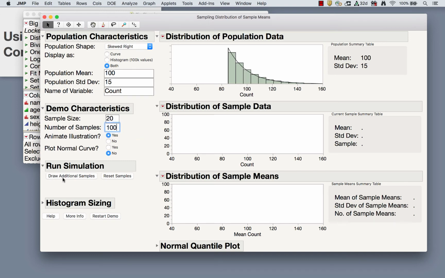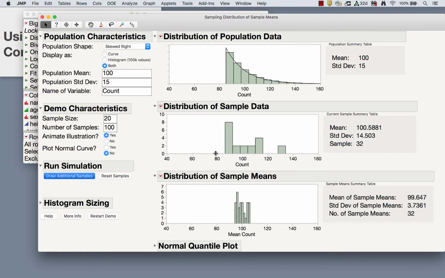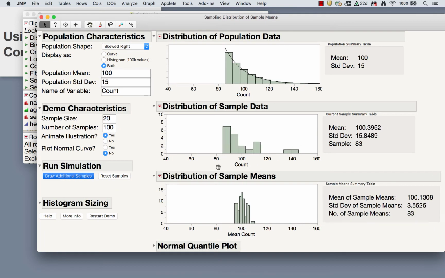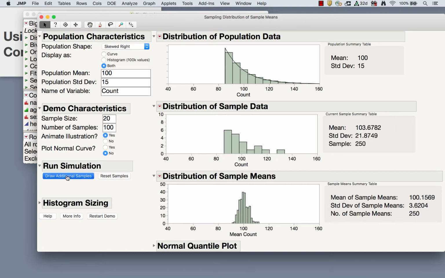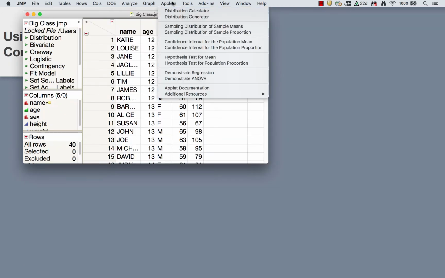Let's animate this, so I'll click draw. We can watch them all being taken. We can see that each of these samples was pretty skewed, but the distribution of the sample means is beginning to become more normal. If I take another 100, I'll build that even closer and closer to a normal distribution. If we take another 100, and so on. So that's the sampling distribution of sample means applet.